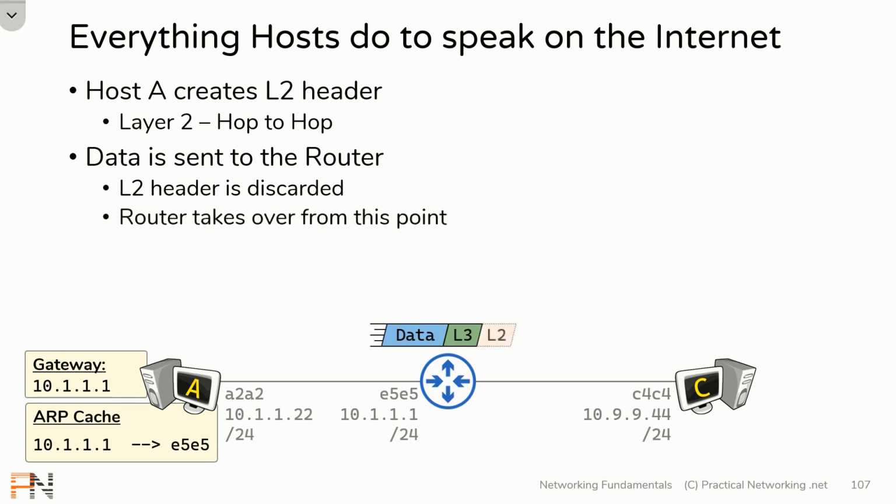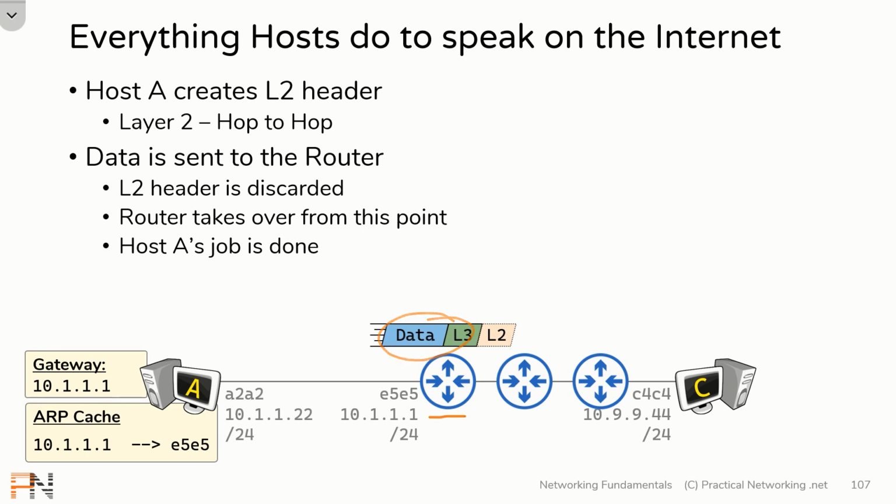Presumably, the router is going to add layer 2 headers as necessary to get the packet across the next hop, whether that hop is directly to host C or whether that hop is across multiple routers on the internet. One way or another, from host A's perspective, the job is done. It did everything it needed to do to get the data to the router, and from here, we're just going to hope that the router can do the rest of the work to get it all the way to host C.